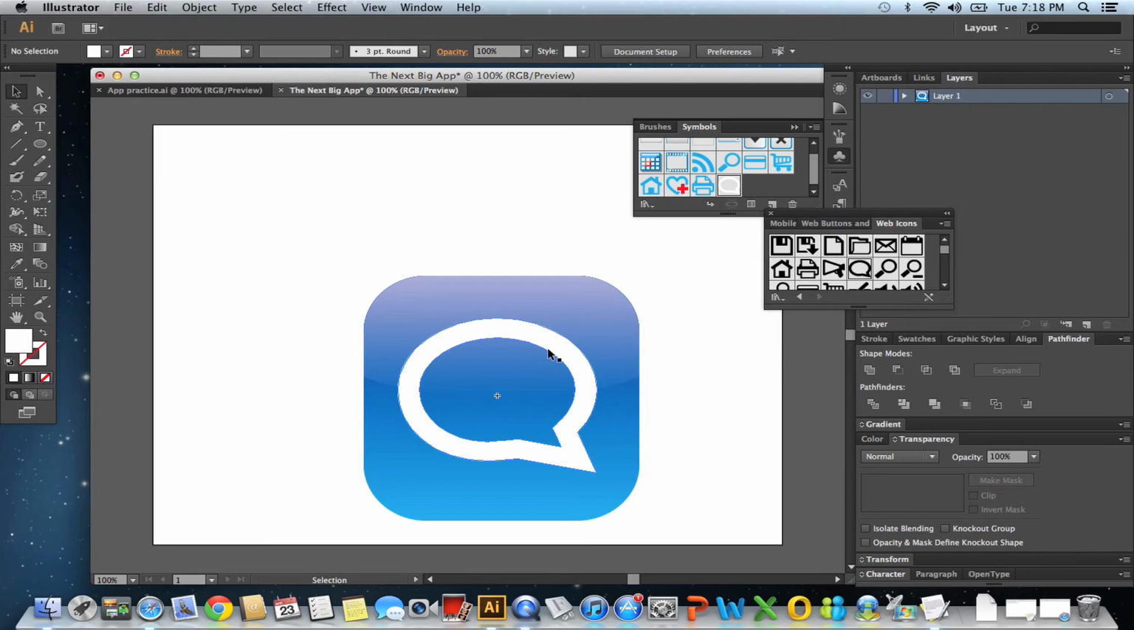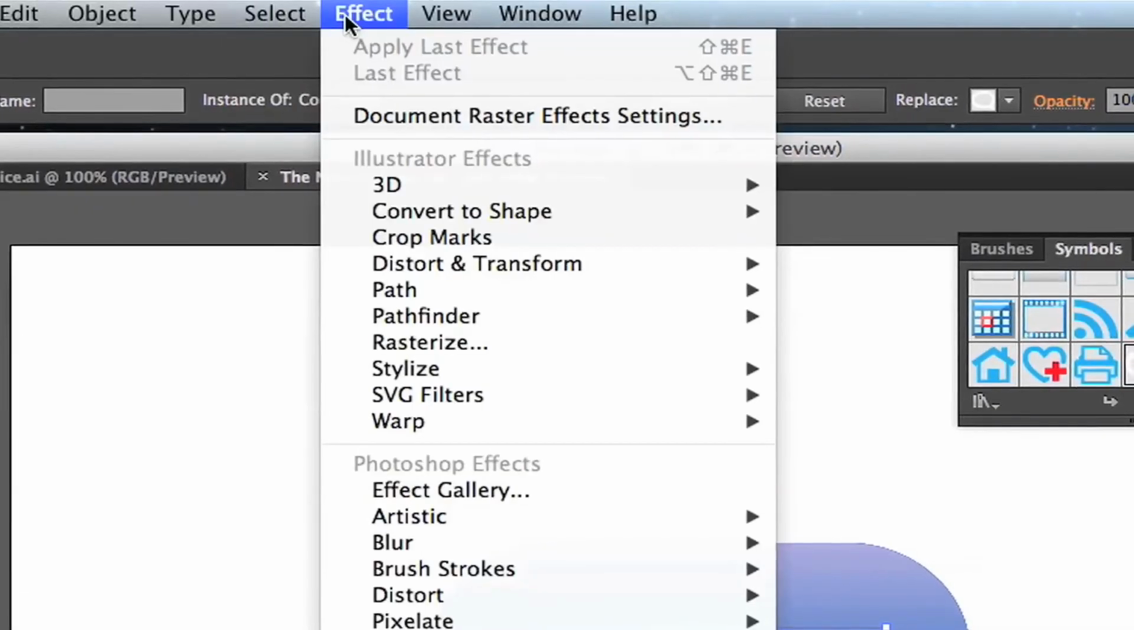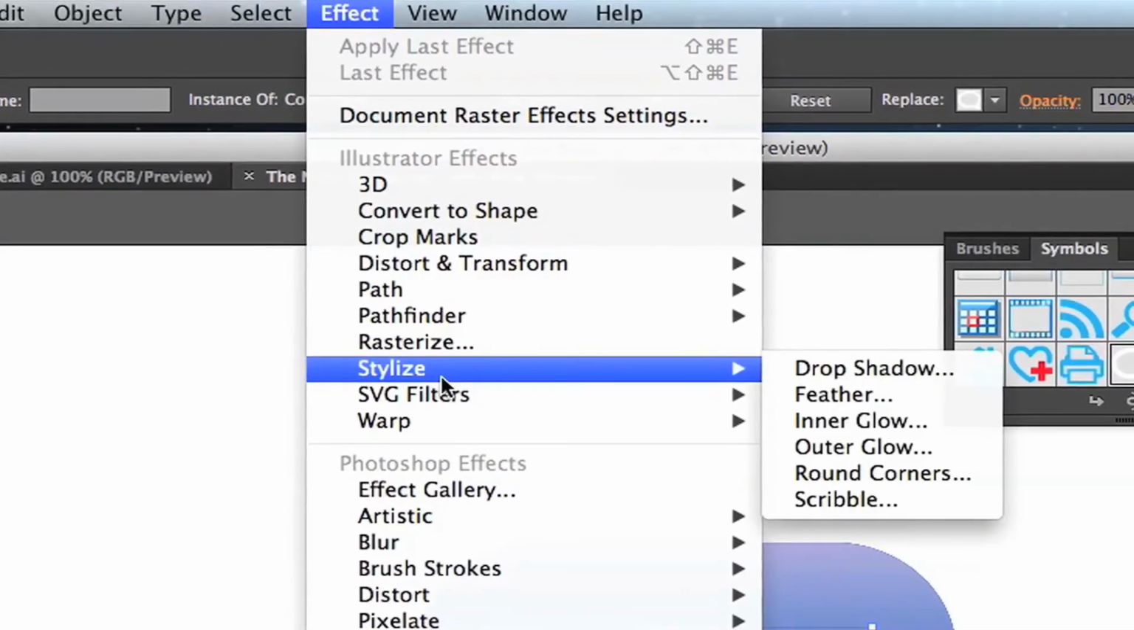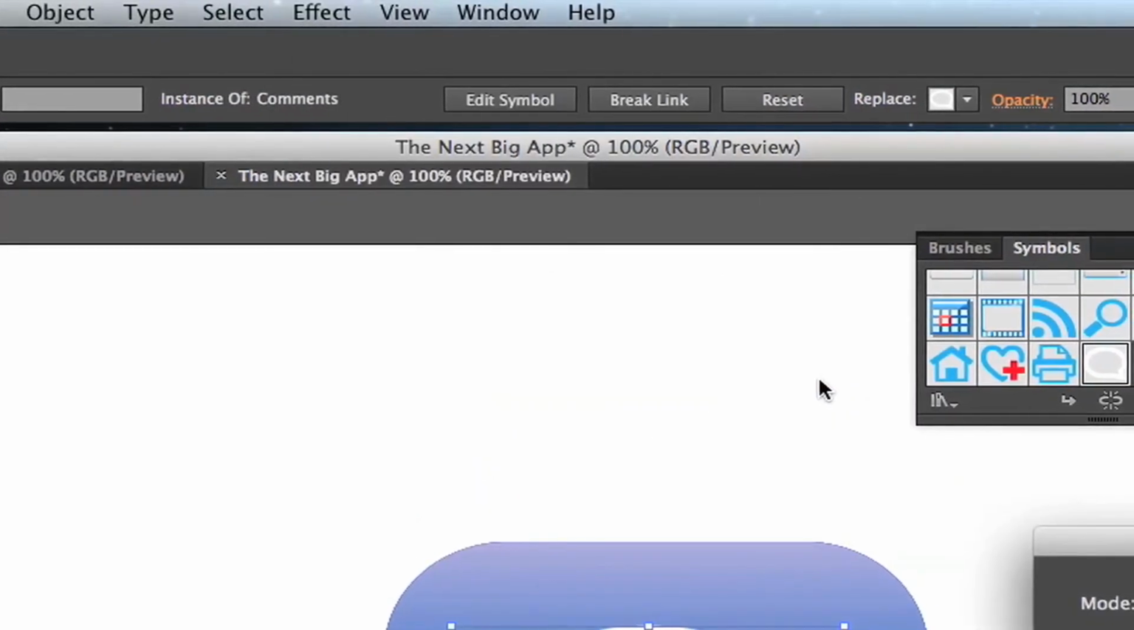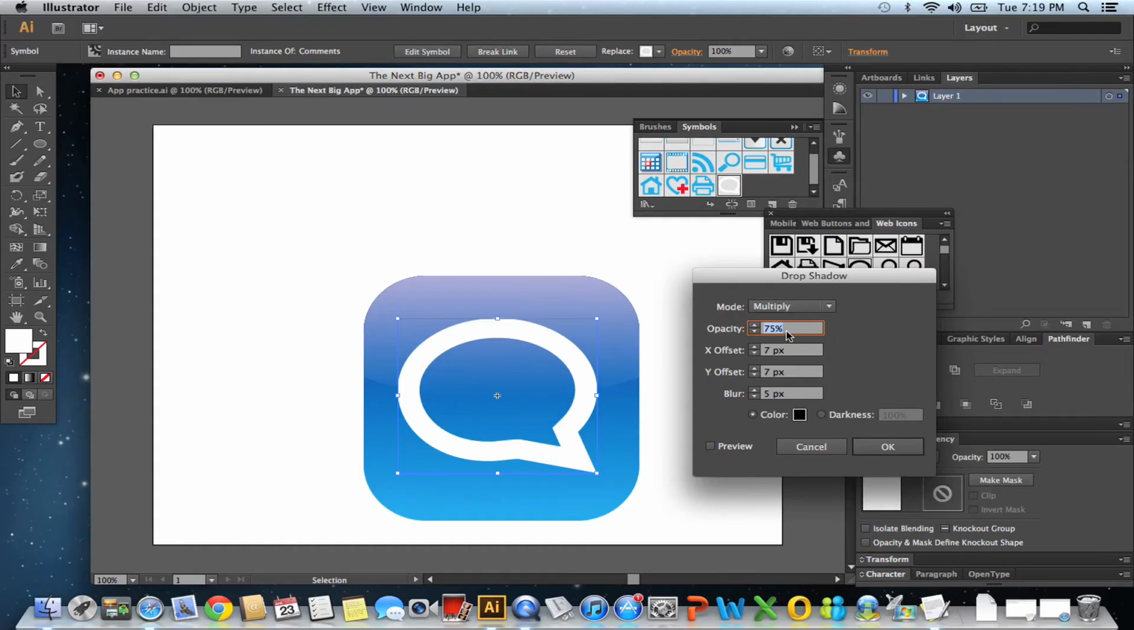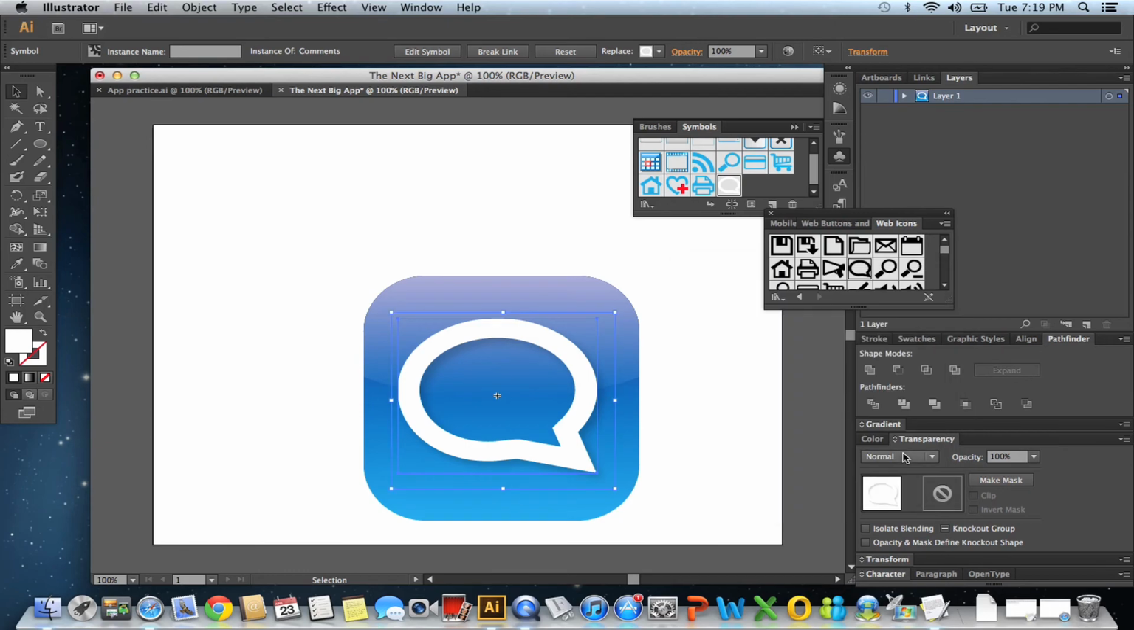And now that looks a little bland, so I'm going to give it a drop shadow. To do that, select it, go to Effect, Stylize, and then Drop Shadow. I'm going to change this to around 20%. Look at it in preview mode, and that looks great. So I'm going to click OK. And once you place your symbol on top, you have a great looking app.